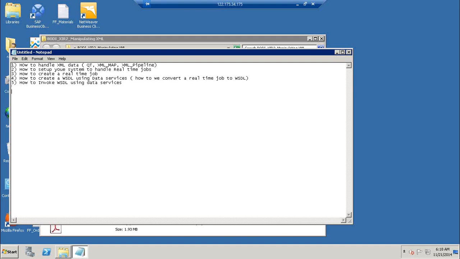So these are the steps that we'll be learning as a part of this one. First one, how to handle the XML data. Then what are the different types in which you can manipulate the XML data. And the second one, how do you enable your system to handle the real-time jobs, or what are the different areas that you need to make sure that you cross-check and enable for your real-time jobs to be supported by data services. And how to create a real-time job, and how to test a real-time job.